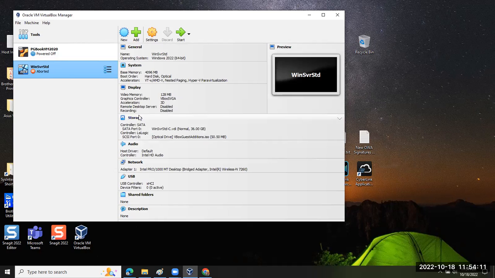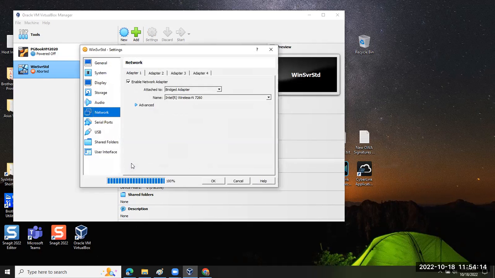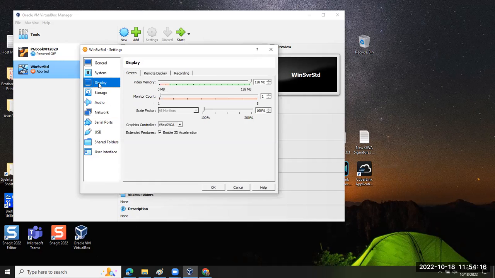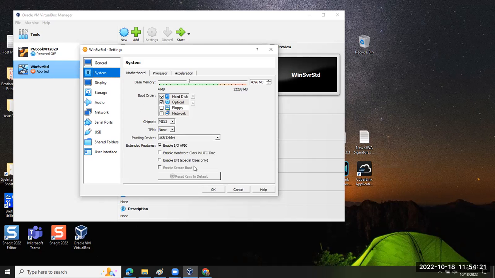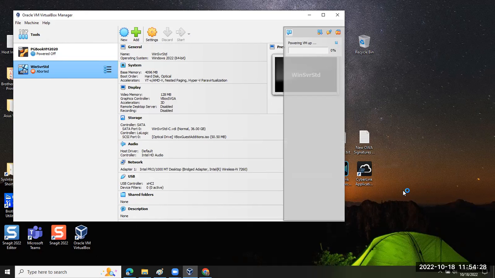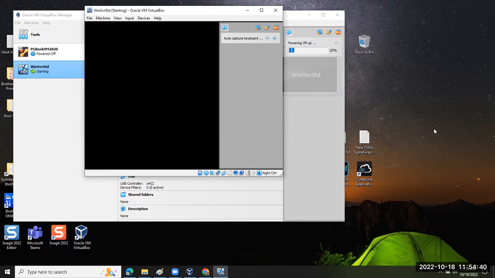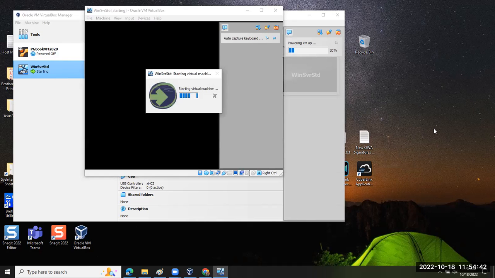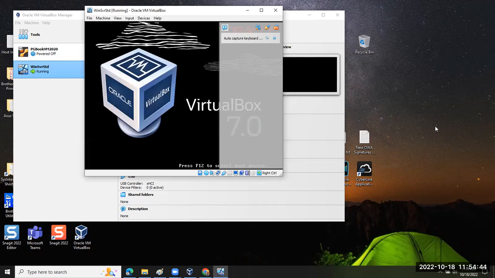I want to check my other settings too. Network, make sure nothing else has changed. I'm still bridged. I'm still good with my display. Everything else looks good. So now I'm going to try this again and see what happens. And hopefully this substitution of the virtual component will be enough of a change where we won't have this error anymore.